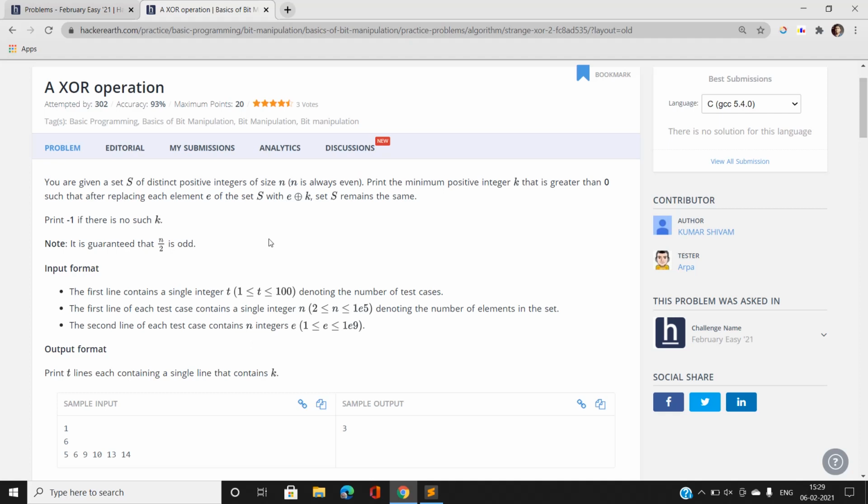Note that we have to find the minimum positive integer k such that if we take XOR of all the elements with k, suppose we have a new array formed. If we take the XOR of all the elements with k, and our new array contains elements that are exactly equal to the elements of our original array.